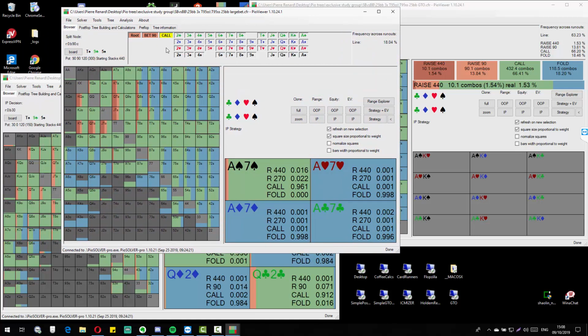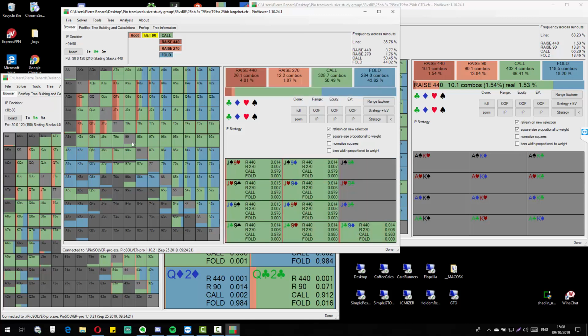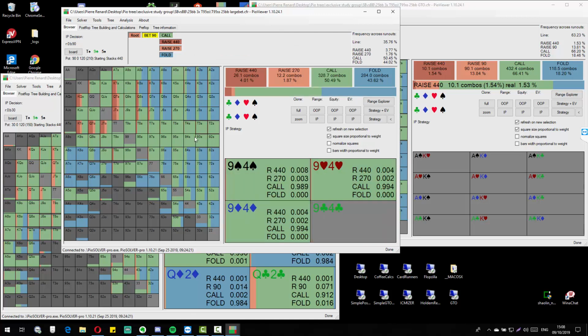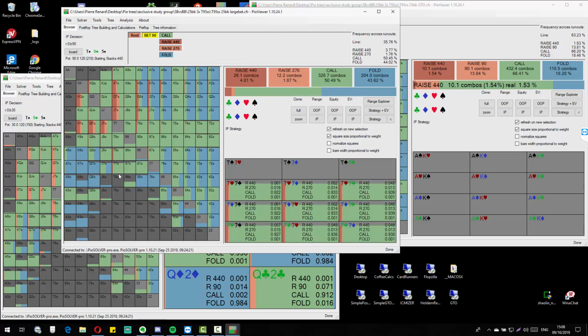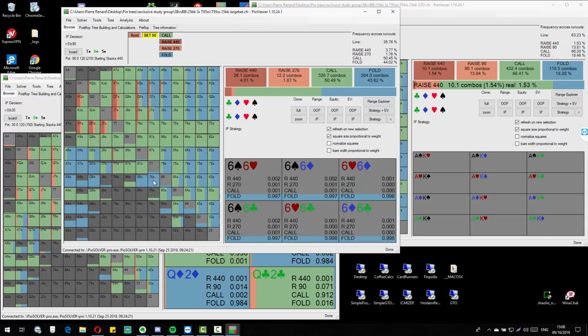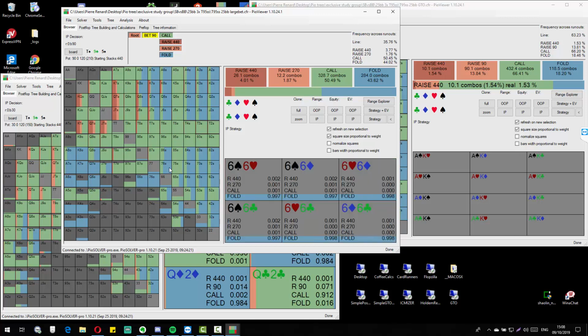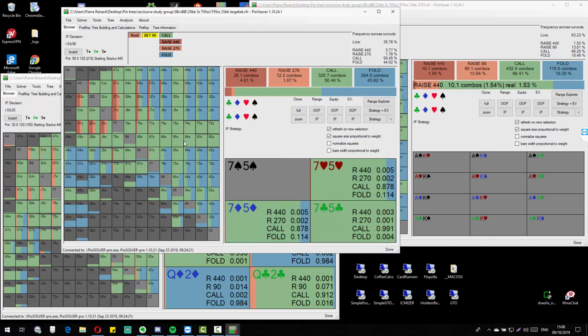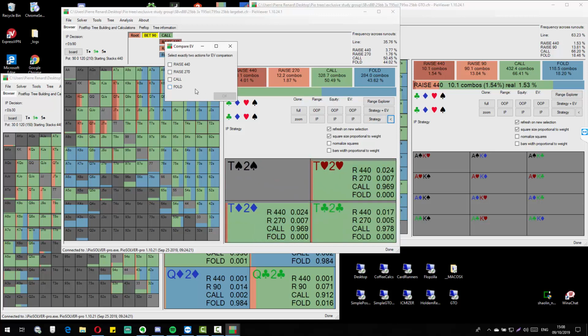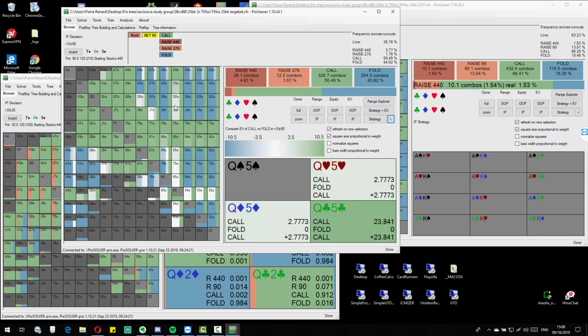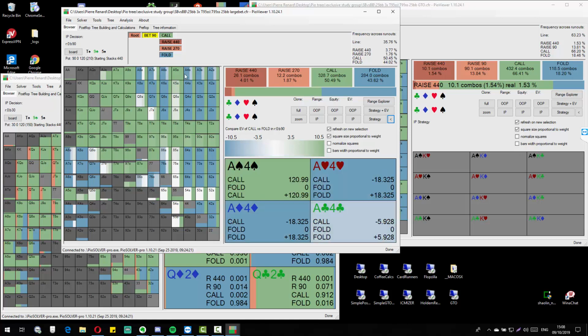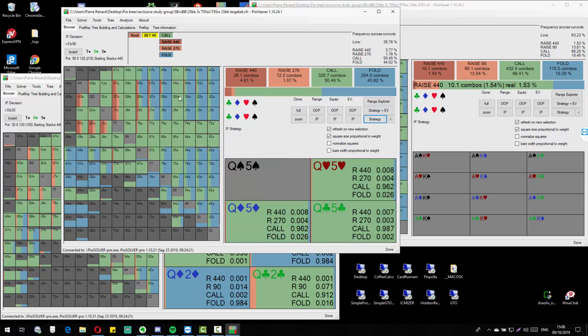So we call, and we're calling this range, whatever. When we're calling all of our 9s, we're calling all our 10s, we're calling almost all of our 5s. Although against the population, if you think they're under-bluffing, it's definitely okay to fold some 5s, I think. Yeah, 5s are very close, so you can fold some 5s.